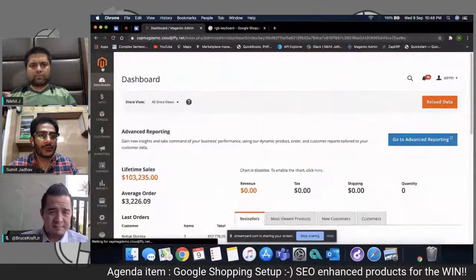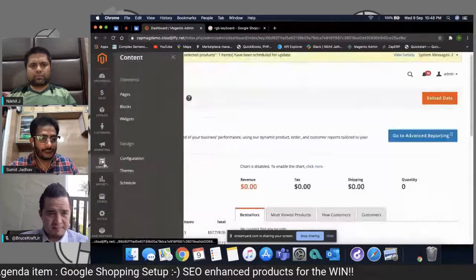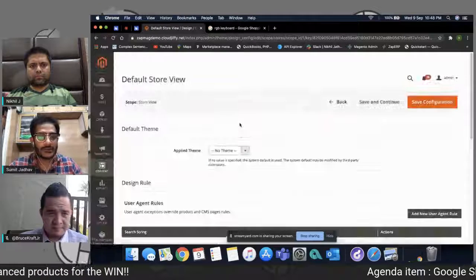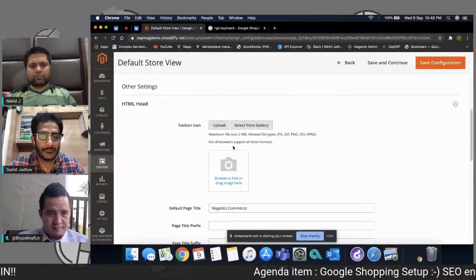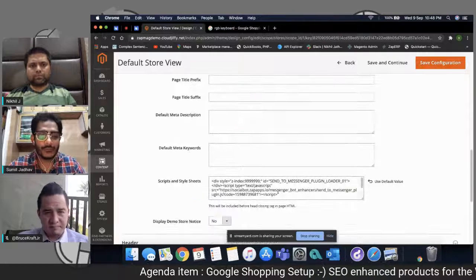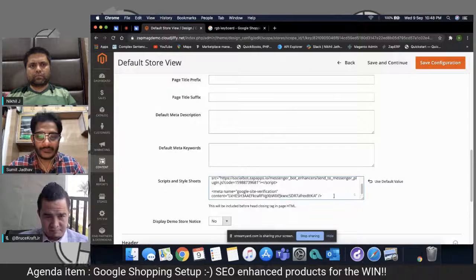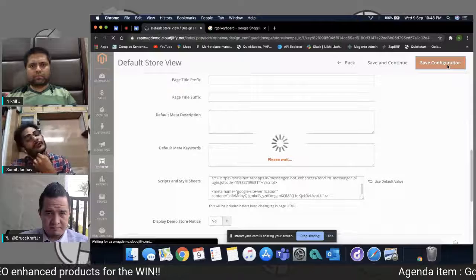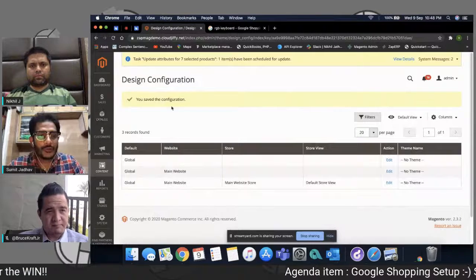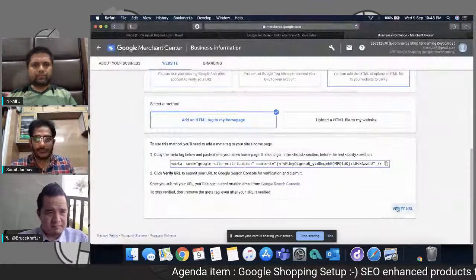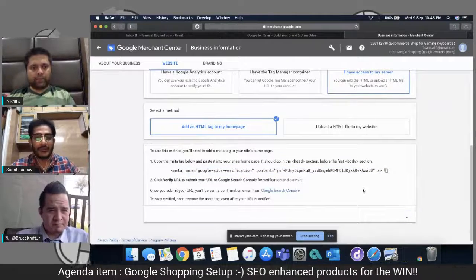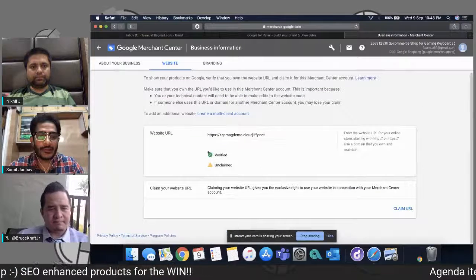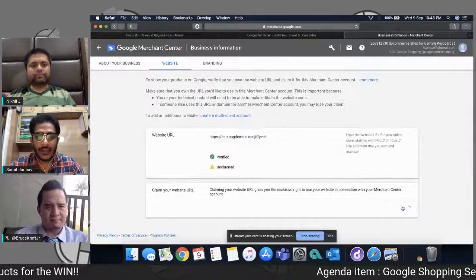Just log in to your server account, go to your editor page, and put it in the header. Right now in Magento, I'm putting it in the scripts and style sheets section, and clicking save configuration. After updating, you can verify the URL here. Once verified, you can check that it is totally verified, and claim the URL.